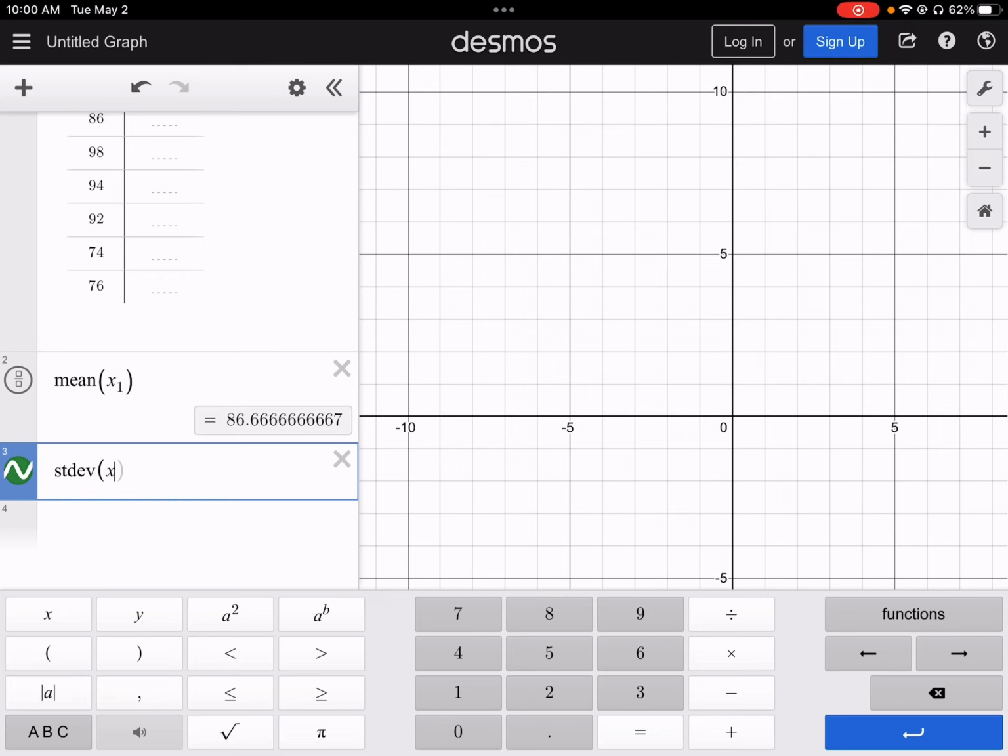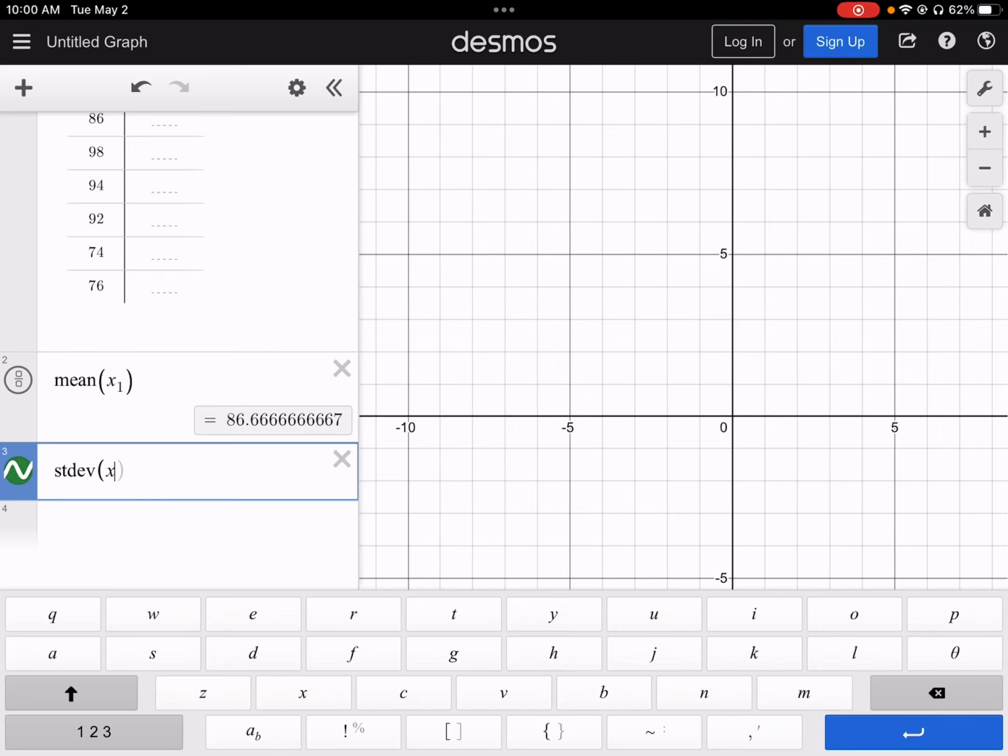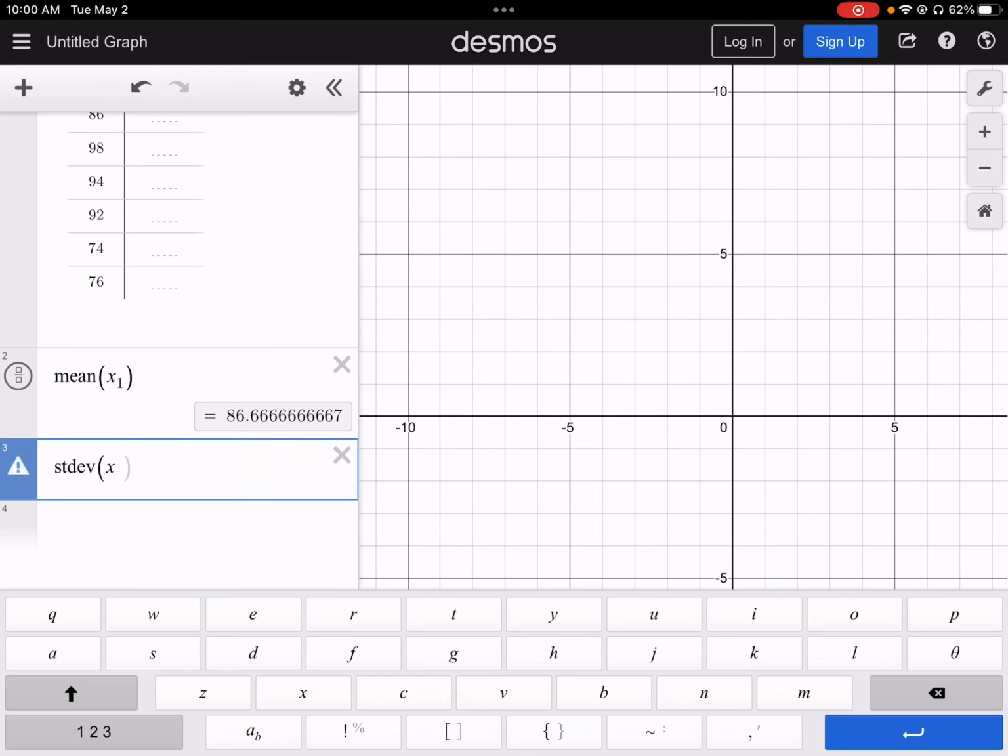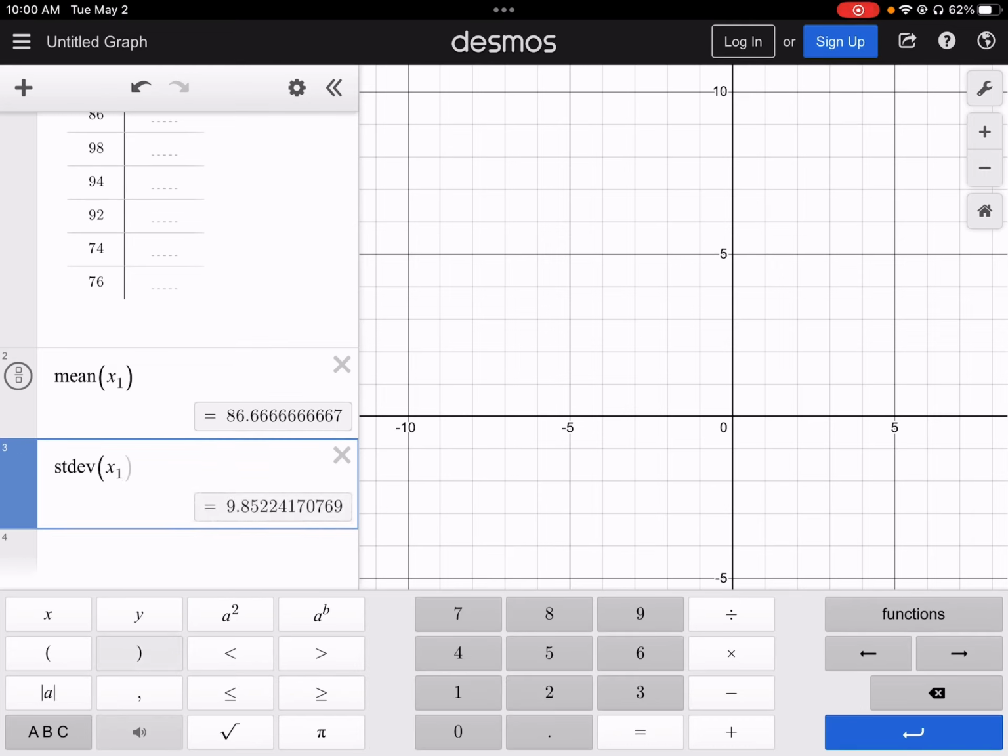In order to actually get this subscript, I'm going to go down to the ABC button. It's going to pull open the keyboard. The first option down here at the very bottom is an A with a subscript of B. That allows me to put in any subscripts. I'm going to choose that. Go back to my numbers, choose 1. I've put in my data, and notice it automatically calculated the standard deviation for me.